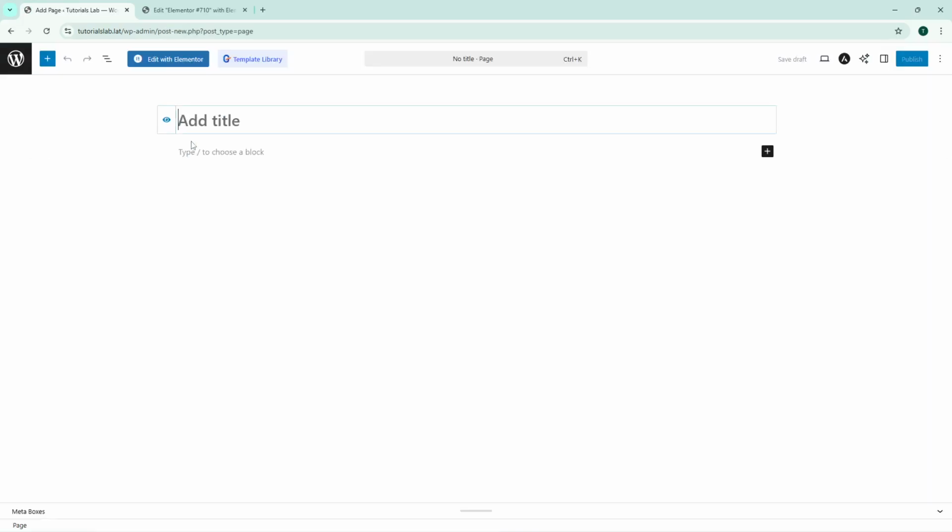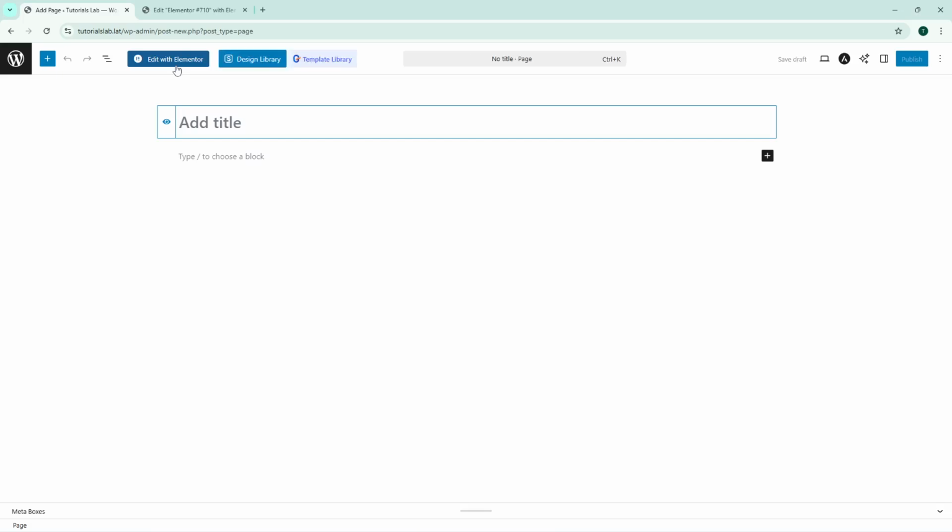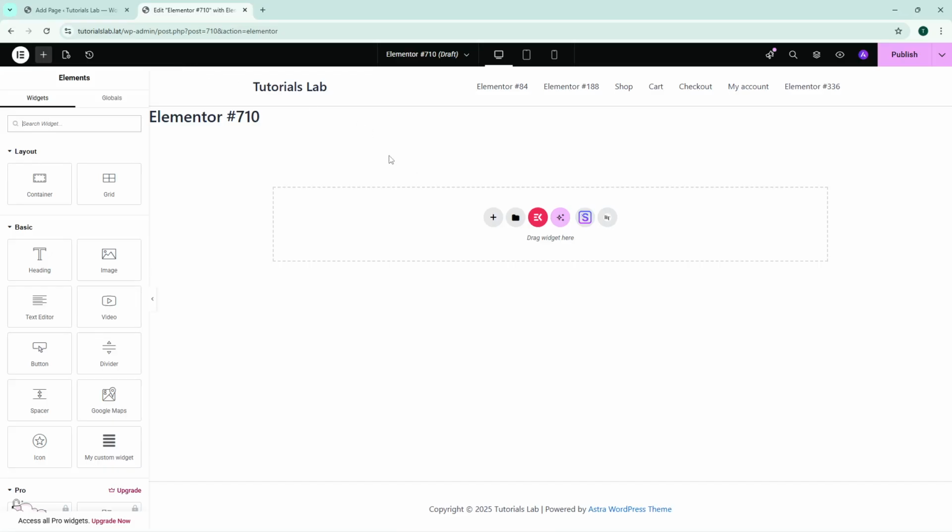After the page is created, you'll see an option to edit with Elementor. Go ahead and click that button, which will launch the Elementor Page Builder interface where you can design and customize your page visually.